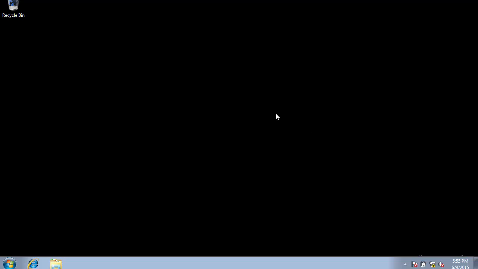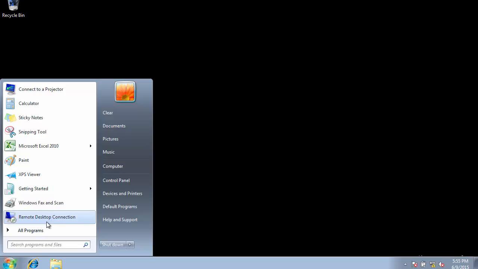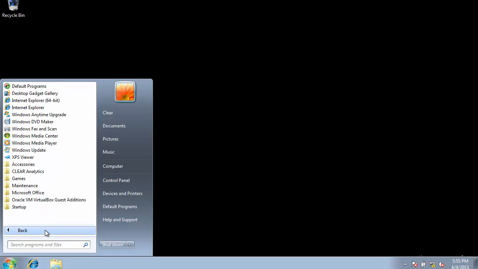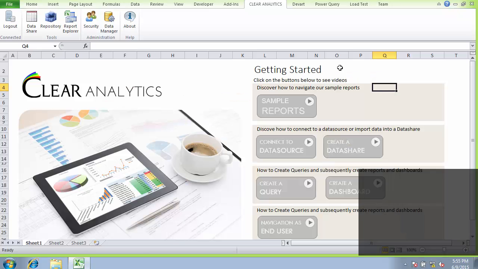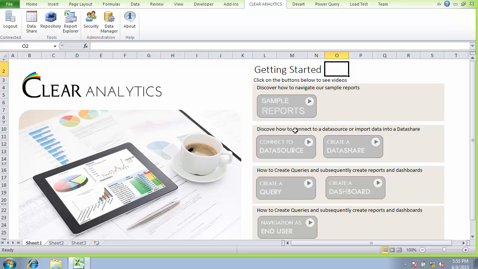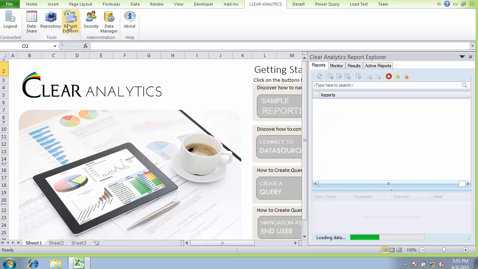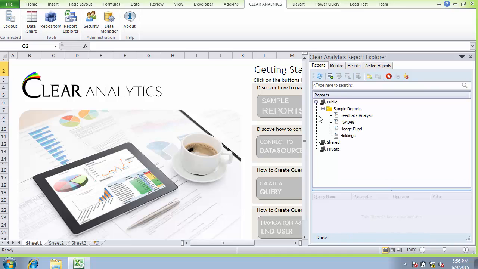So, to first launch Clear Analytics, once you've installed it, go to the Start menu, go to All Programs, Clear Analytics, and launch the Clear Analytics Startup. This will fire up Excel and automatically log you into Clear Analytics and highlight the Clear Analytics ribbon. So let's open up the Report Explorer panel by hitting the Report Explorer button.